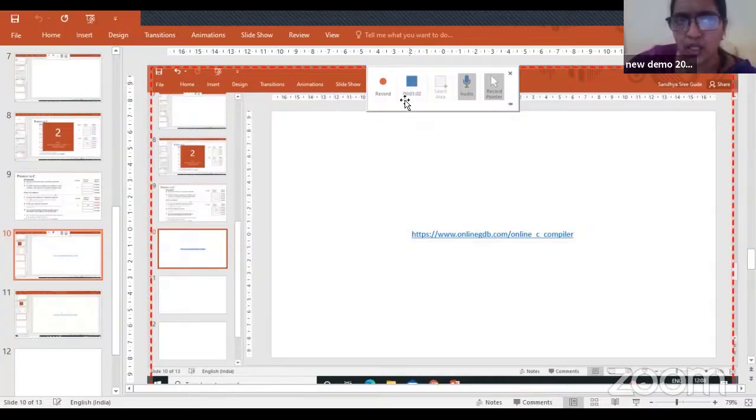Once you stop it, the entire object that you have recorded will be inserted in your slide. In whichever slide you started, on the same slide it will insert the object. Or otherwise you can close it, and it will insert.